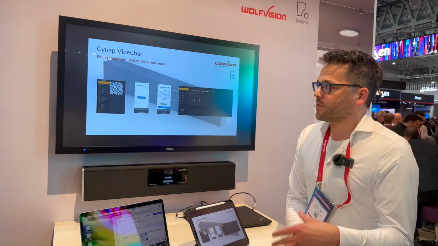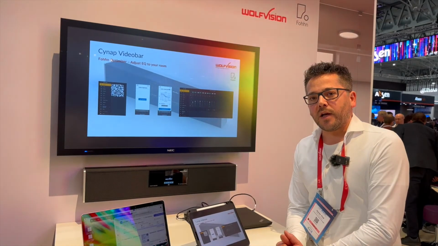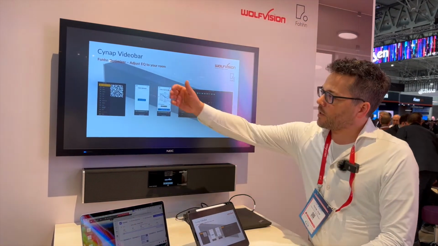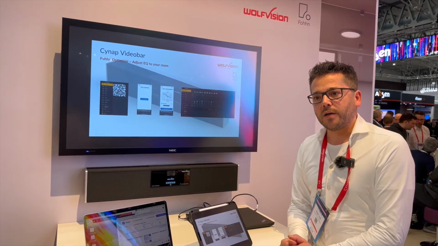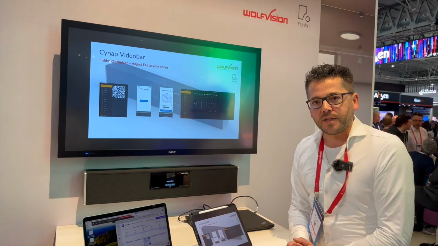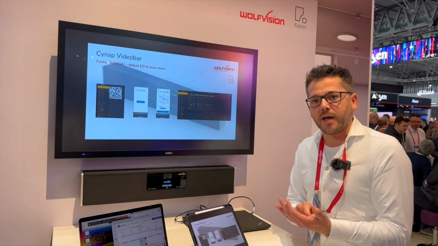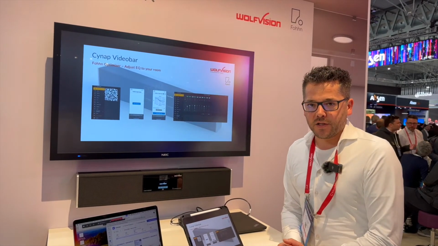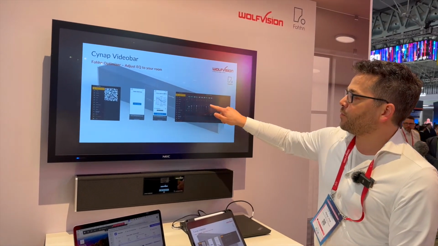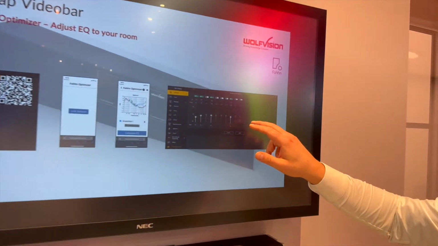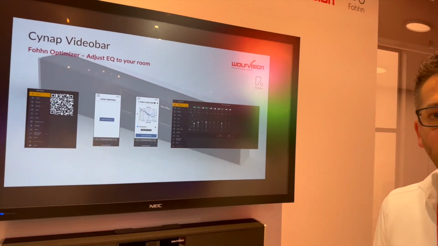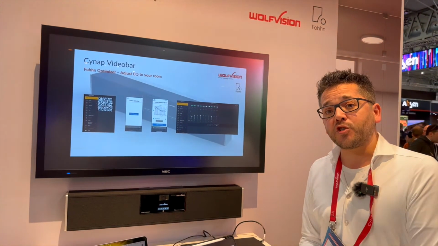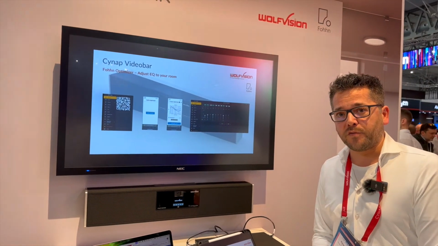That's quite easy. It's an automatic adjustment of the equalizer for the room. You scan the QR code. Pink noise will come out of the Cine video bar. You position on 4, 5, 6 positions in the room, take a snapshot, and then it calculates an EQ curve, which you see here, for example, and then you can accept it or even manually change whatever frequency annoys you in that room. So a lot of functionalities in addition to video conferencing.